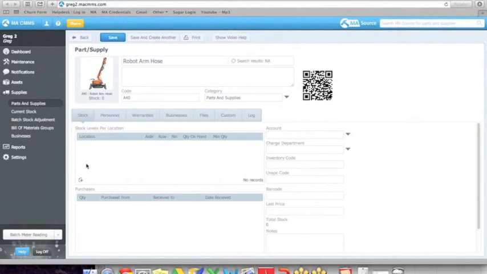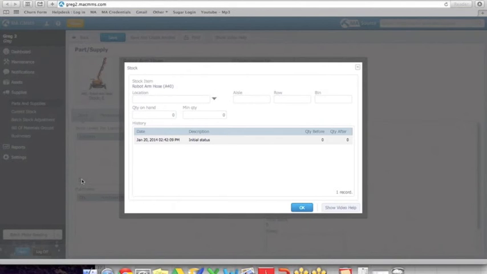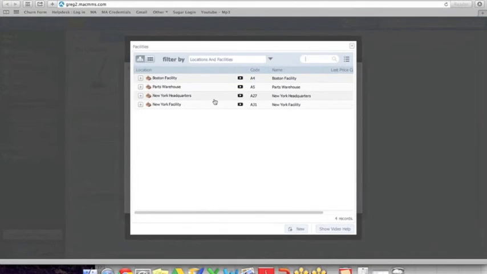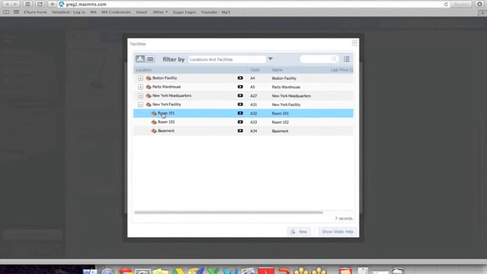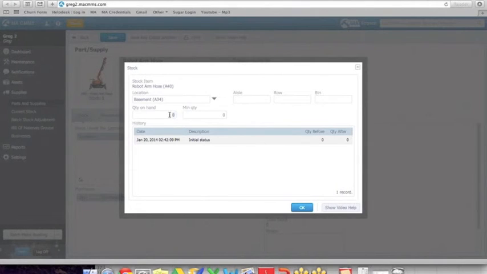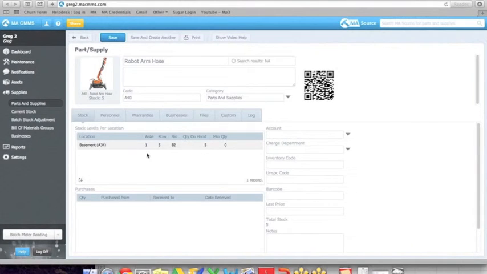Then individual stock entries will dictate how much I have of it and where the stock is located. So I'll add a new stock location, and I'll say, okay, in the New York facility, in the basement, I've got 5 of these. You can specify aisle, bin, row as well, but it's optional. So I can say aisle 1, row 5, bin B2. This part is optional. You don't need this. And this gives me 5 robot arm hoses in the basement of New York.